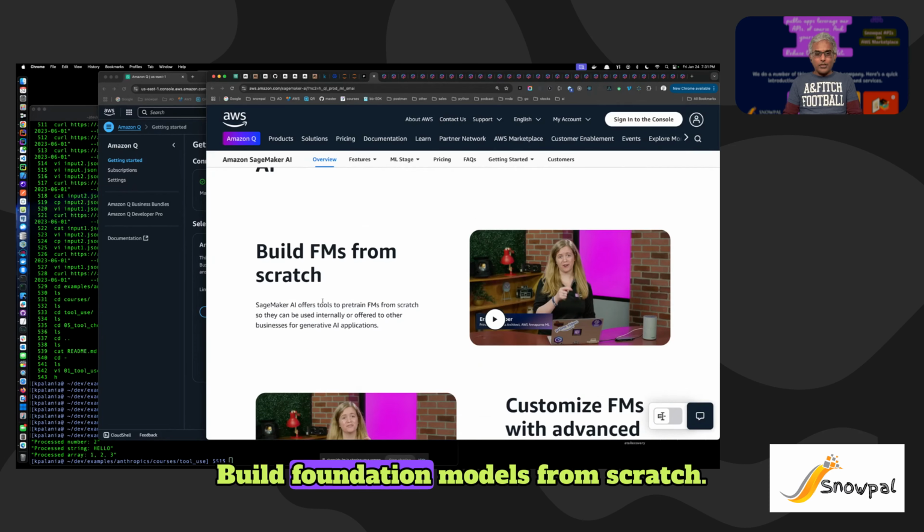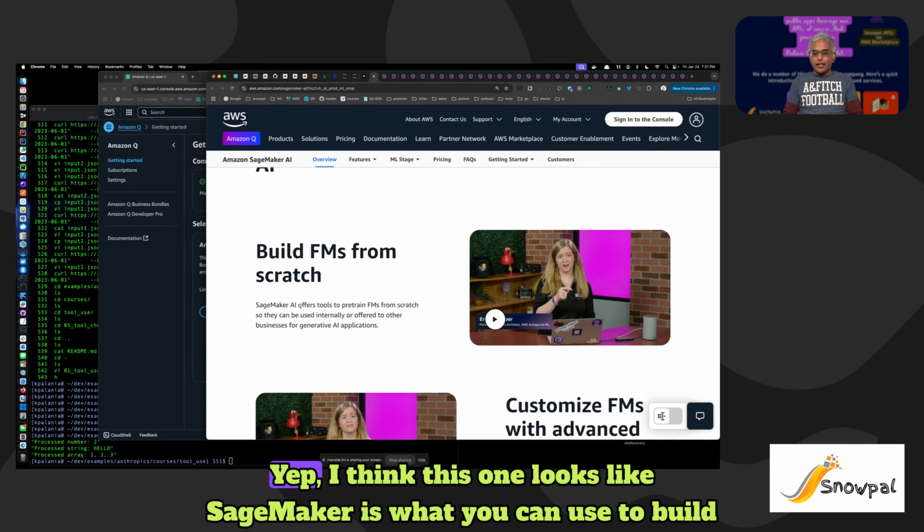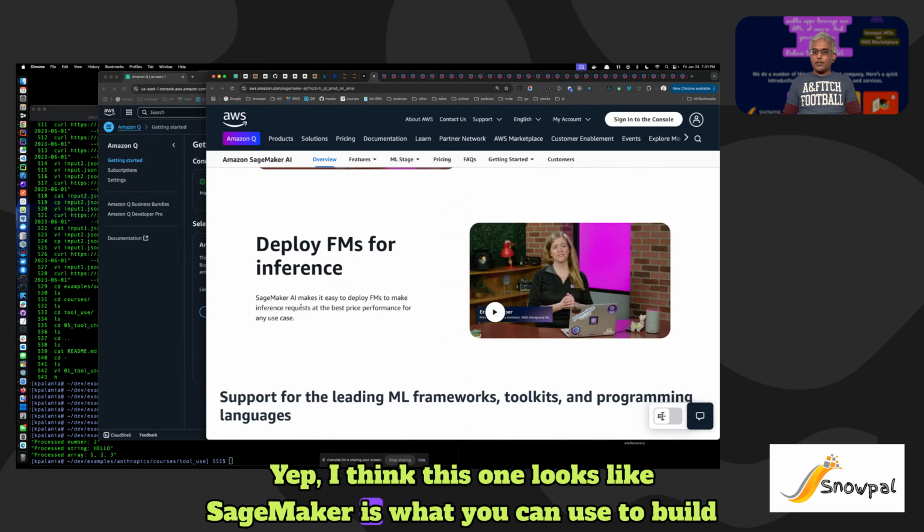Build foundation models from scratch. Yep, I think this one looks like SageMaker is what you can use to build these models, but that's probably more complex than leveraging an existing model. So let's see what their features are. There's a big list here.